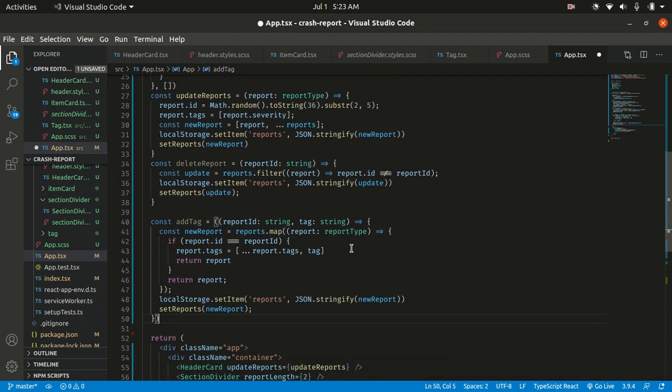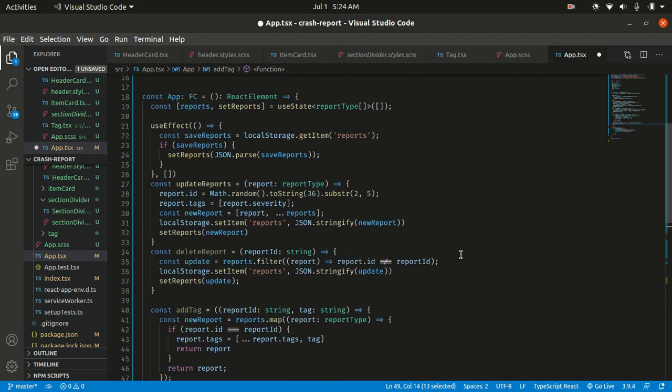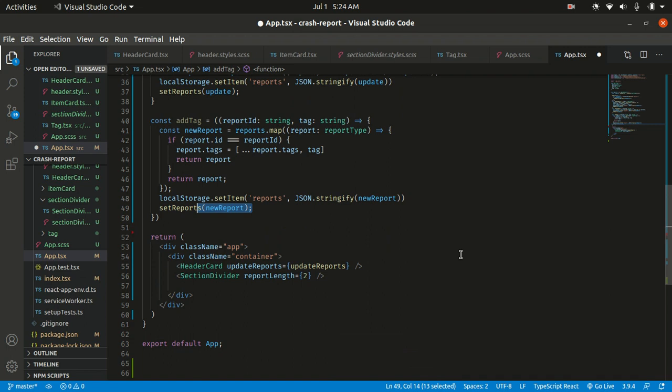So when I loop through these items, I'll check if the report ID is equal to the report ID that was passed in. If it is equal, then I'll just destructure all the tags and add in the new tag to it. Then I will return the report. So while the map is going through all the items in the array, it will check if the ID matches, update it, and then return it. So I'll get a new array here. I'll then update the local storage with the new array. Then I'll set the new report that is being modified, which is going to update this one back. These are just the normal React stuff.